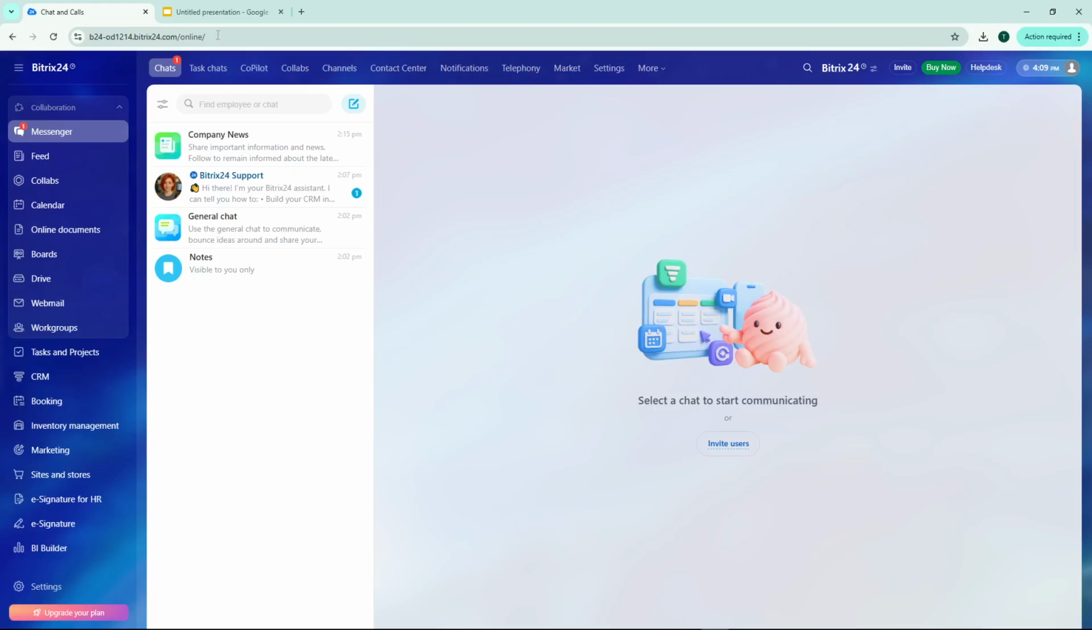Let's get started. First, open your browser and navigate to bitrix24.com. Once you're on the homepage, log into your Bitrix24 account using your credentials. Make sure you're signing in with an account that has administrative privileges, as you'll need those permissions to install apps and configure integrations.